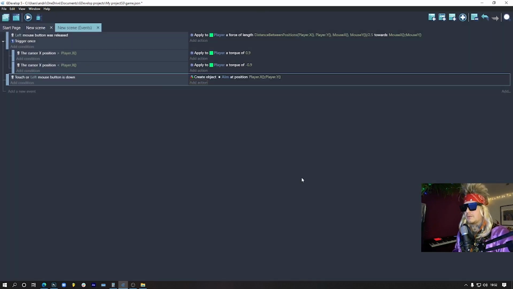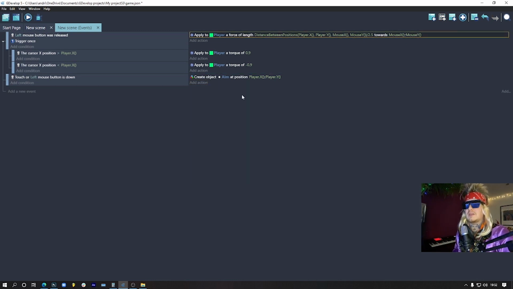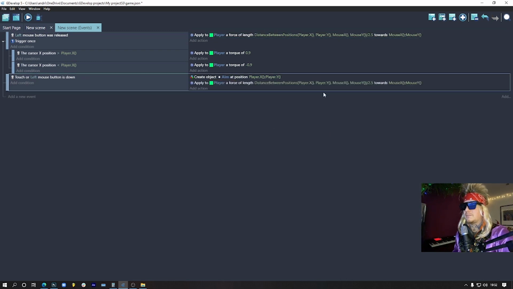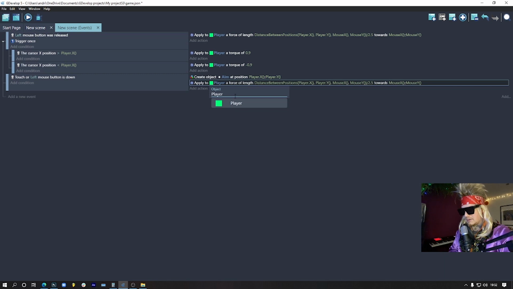So right in the middle of our player. And we apply the same kind of force to this object, right? So I'll just copy this and paste it here. And apply force to what? To our aim.